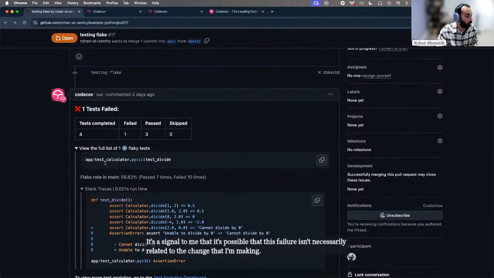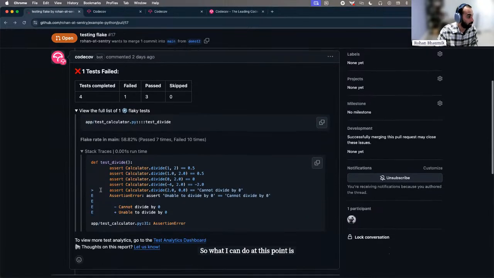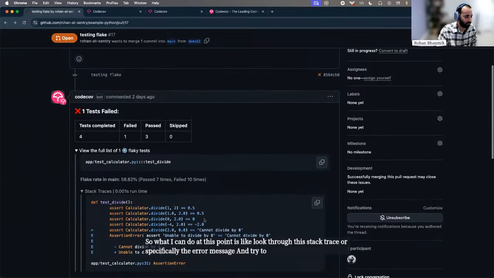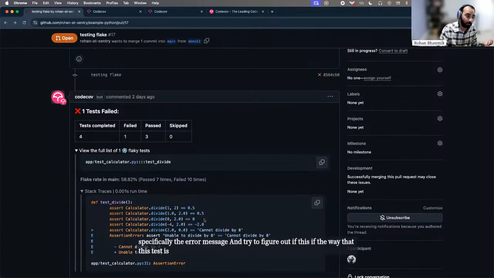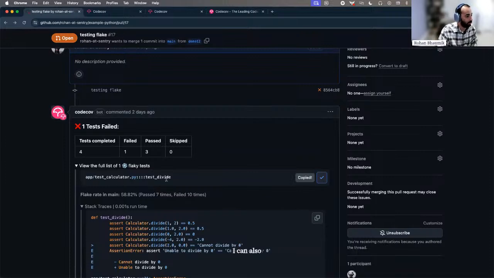So what I can do at this point is look through this stack trace, or specifically the error message, and try to figure out if the way that this test is failing is indeed related to my code. I can also copy the fully qualified name of the test. This is really useful because then I can copy and paste it into my terminal and run it and see if it runs fine locally.